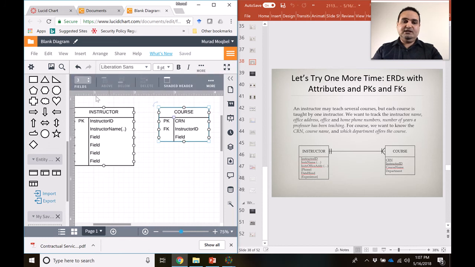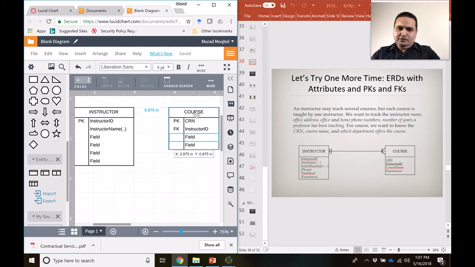So how many attributes, or columns, do I have? 1, 2, 3, 4. So I will just add one more here. Oops. So I have 4. Delete this one. So you get the idea now. I have the course and I have the instructor. So now I need to create the cardinalities.